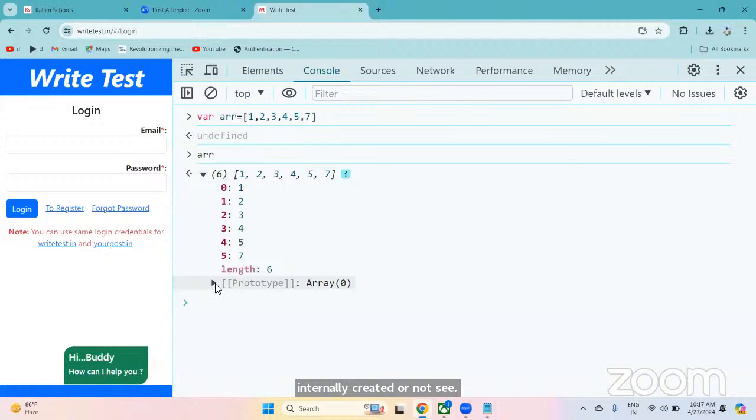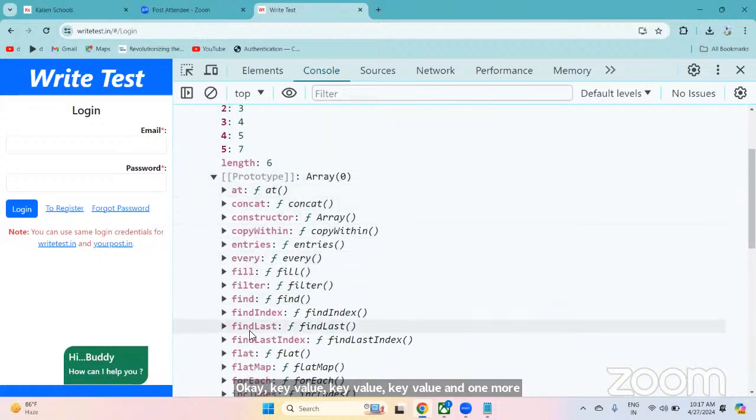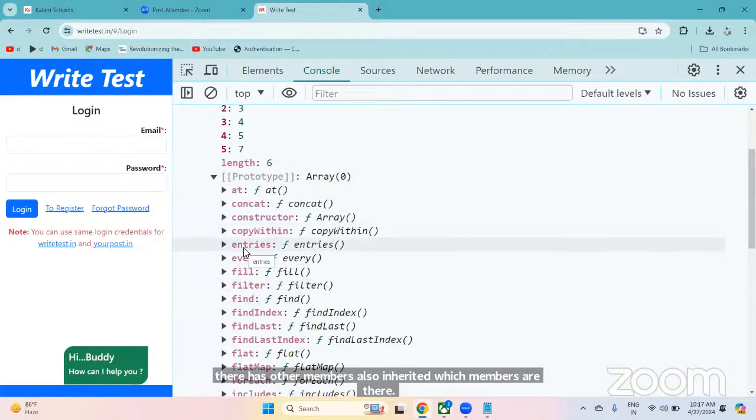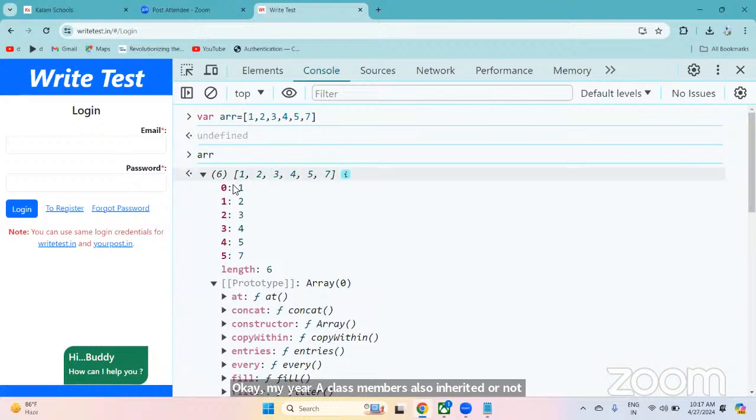In this particular object there are other members also inherited. Which members are there? My array class members also inherited or not? Understood about the array object? Whenever you create an array, internally this object is going to be built with your elements. So far good, everyone? Online people, are you okay?